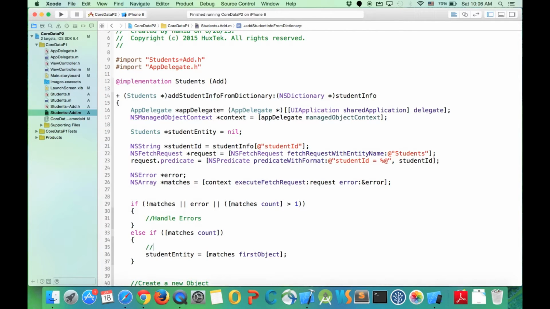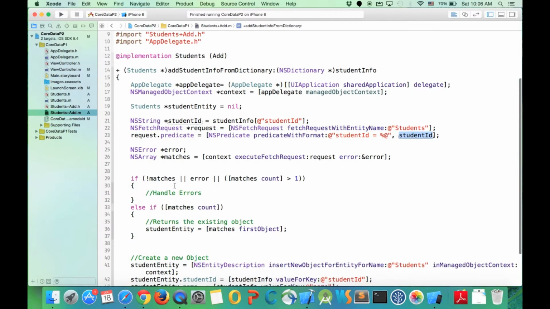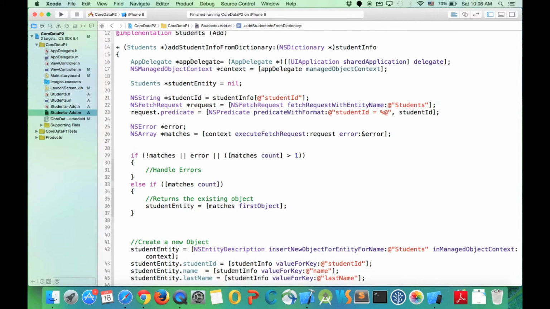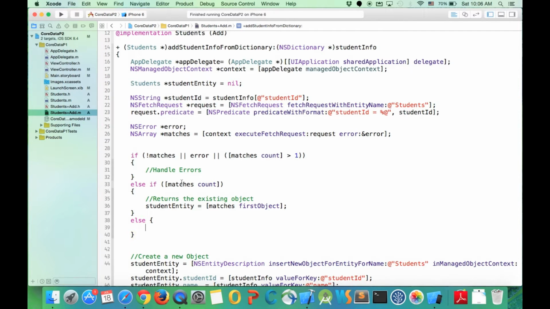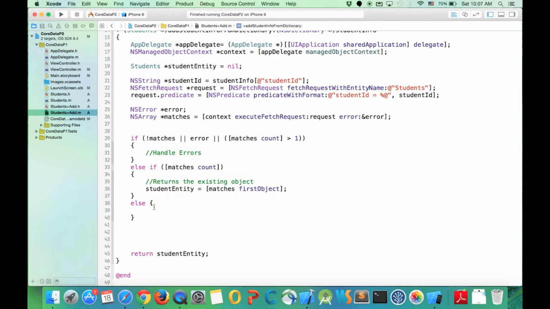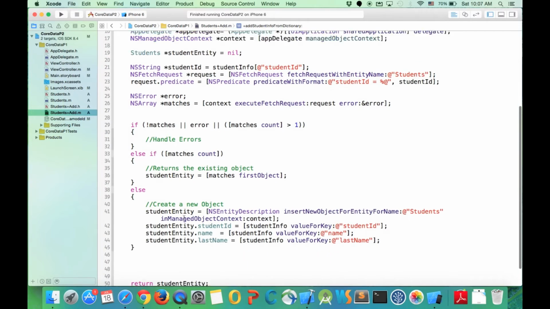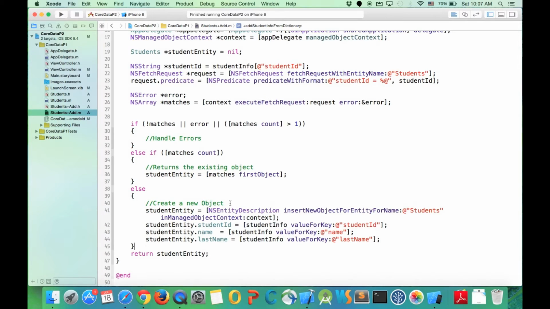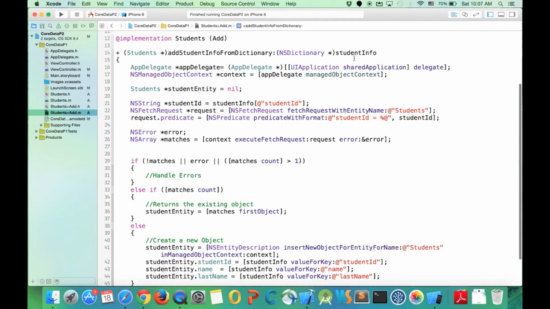So what would it do? It returns the existing object. So if we have this student ID in our database, it would return the object that we have. The last situation would be the time that we don't have this object. So we add all of the data that we had before inside of this else statement. We would say, okay, we don't have this student ID, so we want to create it, with student info dictionary.